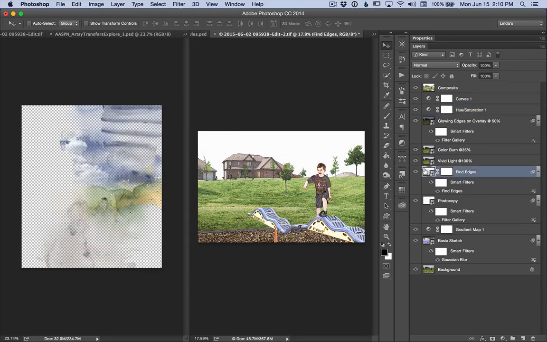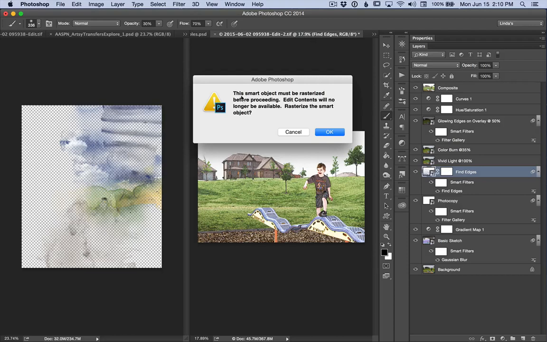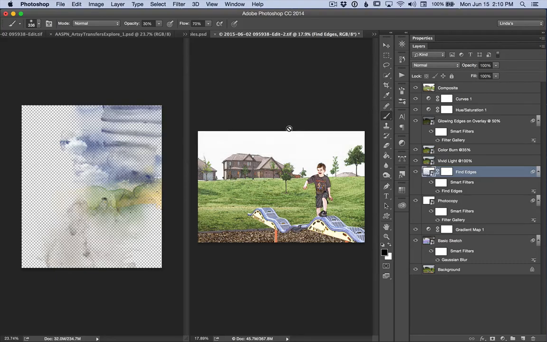Well, one of the things that Photoshop does is it protects that image. If I press B for the brush, I get a little dialog box that says this smart object must be rasterized before proceeding. In other words, I cannot do anything to that file. Well, I like this little reminder telling me to go back to the mask.